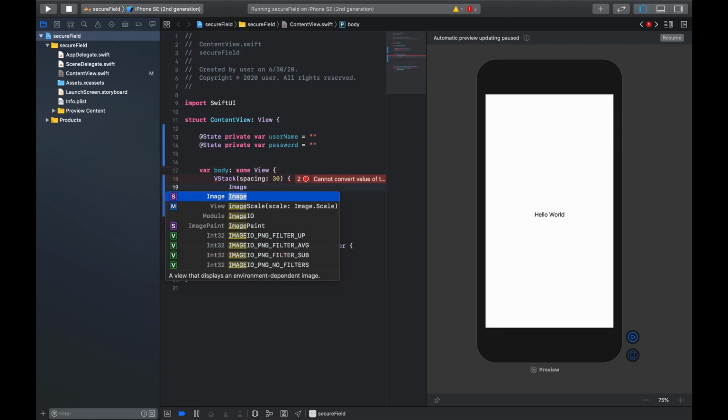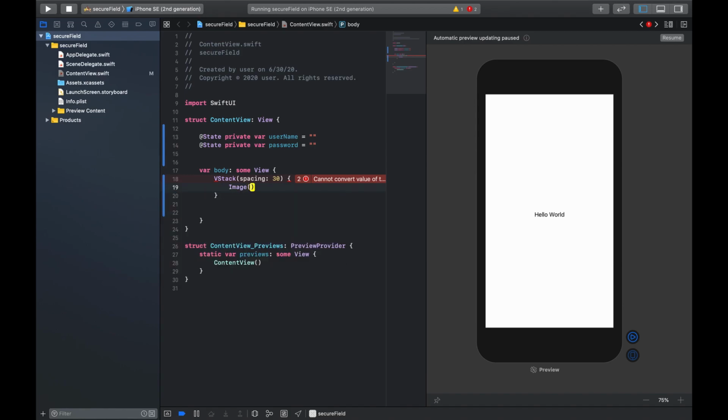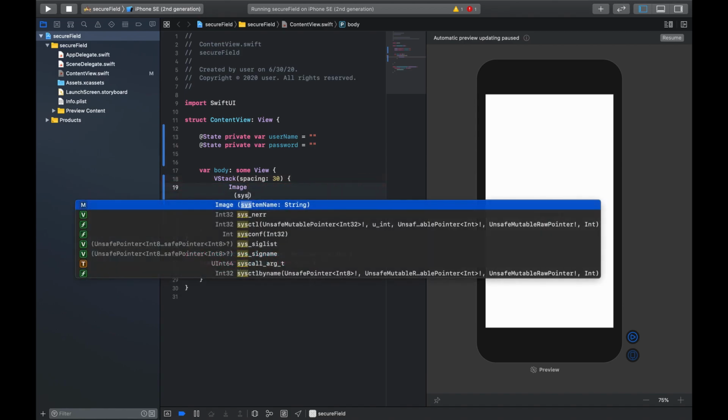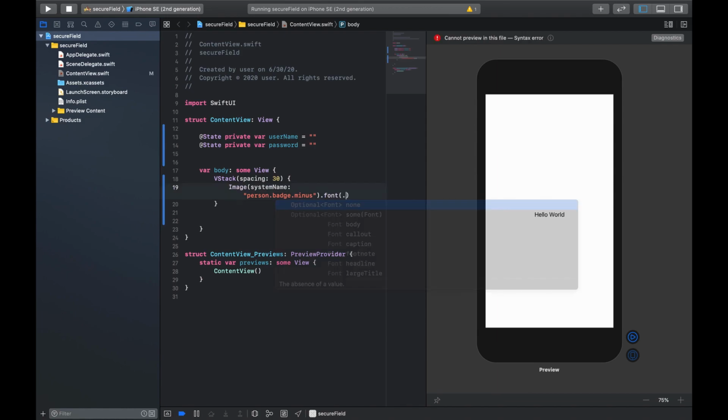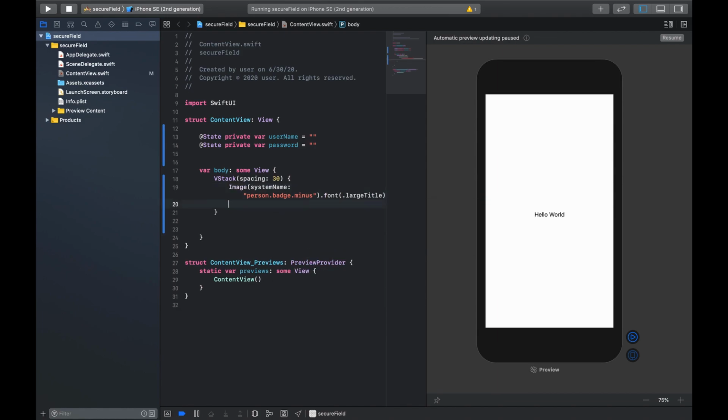We come into the brackets and we could have an image, and this is going to be systemName. We're going to pick the person.badge.minus, like so, and we're going to make it large, so we're going to have the font modifier, and this is going to be .largeTitle, if we want it big. And after that we're going to have the text telling us what this is. We are working with secure field, in this case secure field, like so.